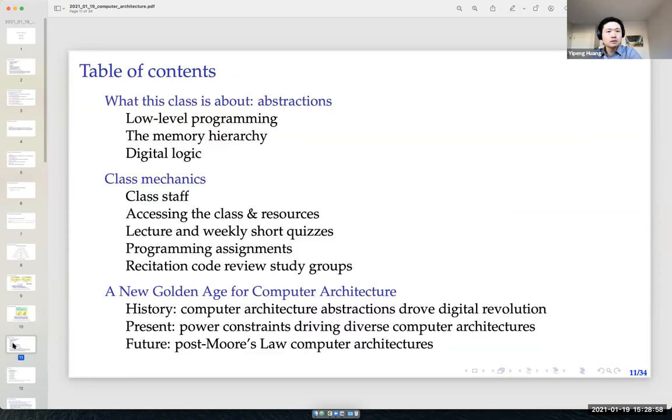Any questions so far, just in terms of our very quick overview of the kinds of concepts that we'll be dealing with in this class?